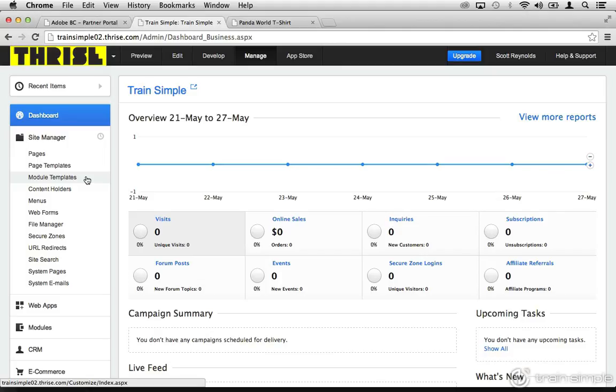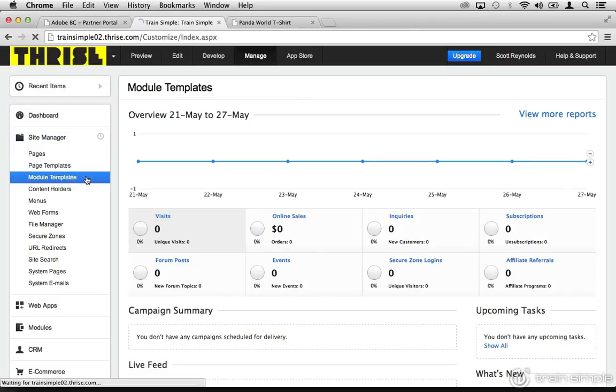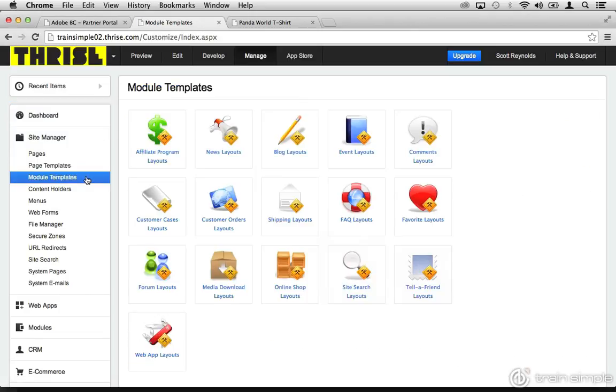In this video, we will go over how to make changes to modules. Under Site Manager, click Module Templates. Here we have templates for all of the modules.